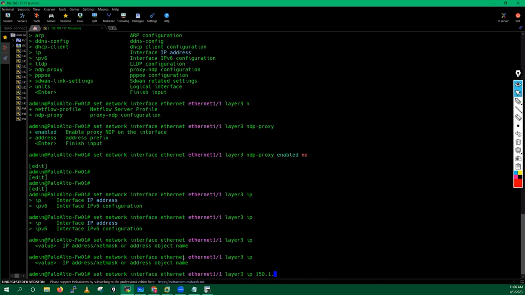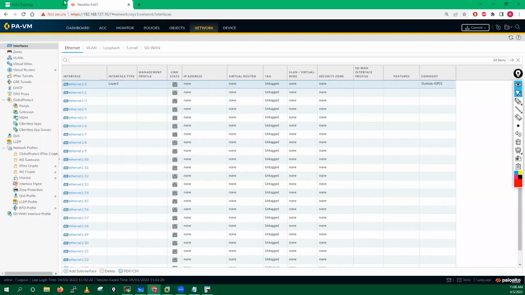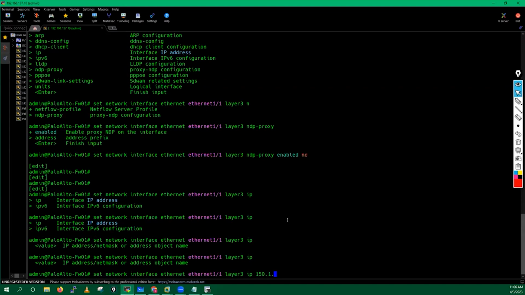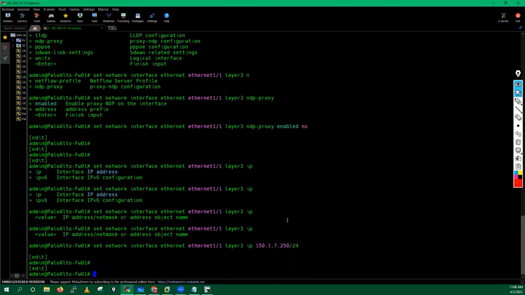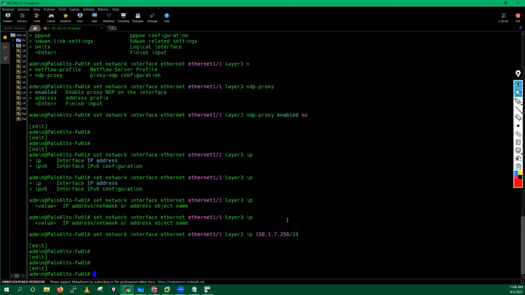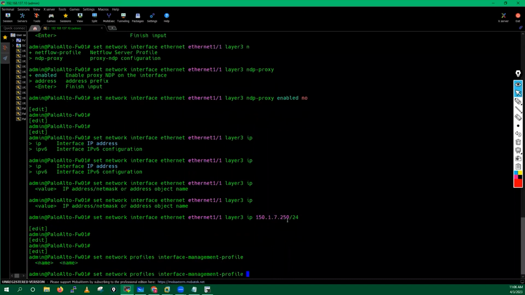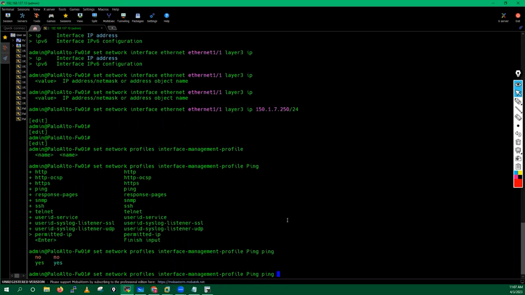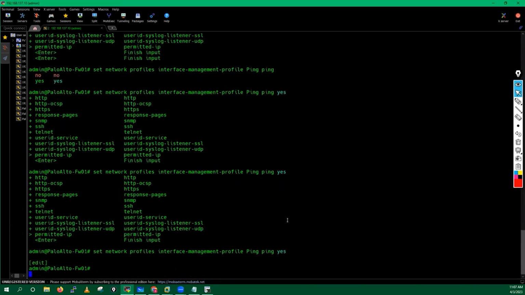151 dot, let me just see, 151.7.250, right? So I'll just configure that IP address. 151.7.250/24. This is the next thing which I need to do. Now I will create one interface management profile, set network profiles, interface management profile. I'll give the name to this profile, which is ping, and I just select here ping, enable yes, hit enter.